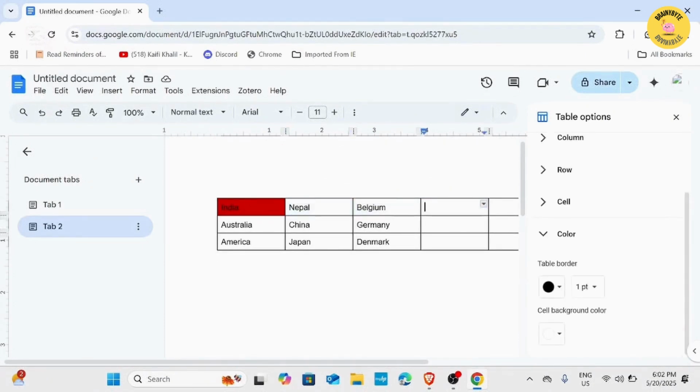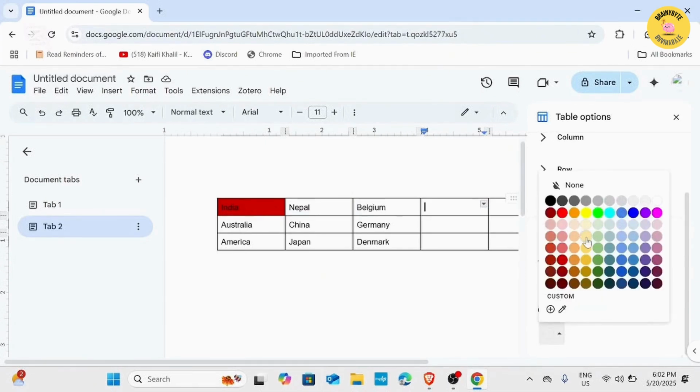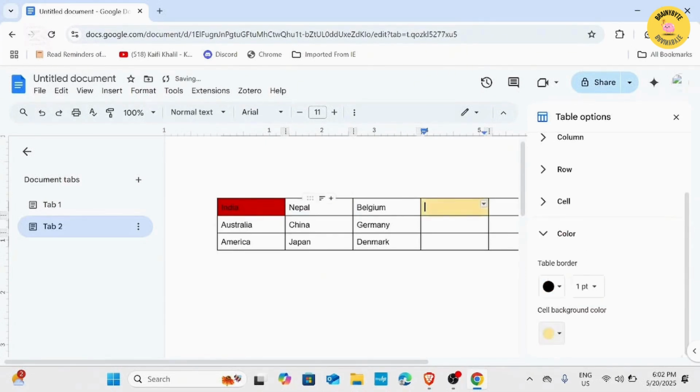Now, if you want to fill more than one cell, let's say you want to fill 2 or 3 cells, highlight those cells first. Then, once you have it open, you need to go to the cell background and pick your color. Easy, right?